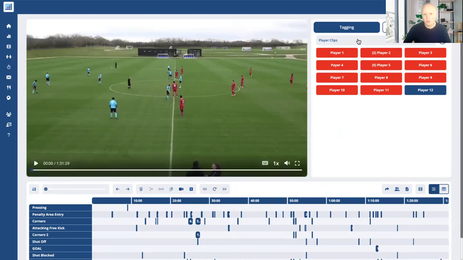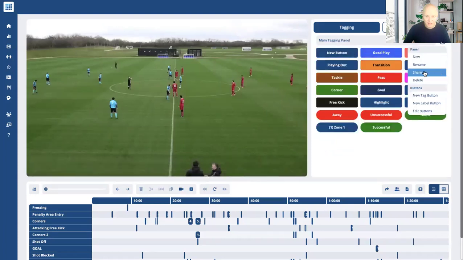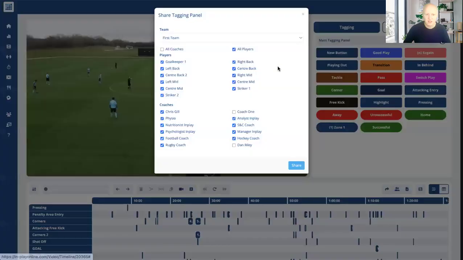So what you can also do here is, if I just go onto my main tagging panel, I've got the option here to share this panel. So I click this, it will bring up a list of everyone in my squad. So this could be my players, it could be my students, for example. And then what I can do is share this panel to them.